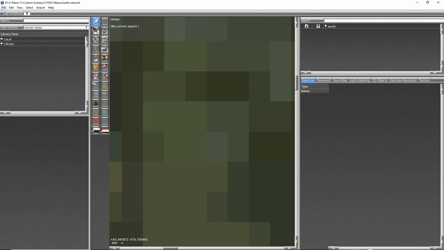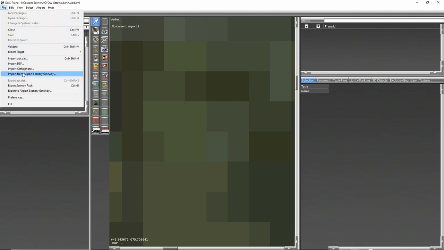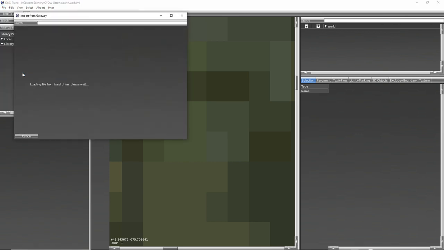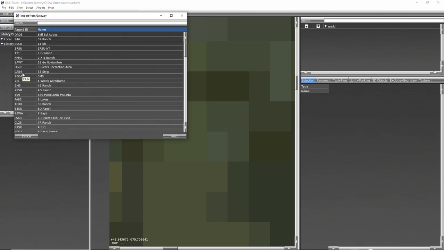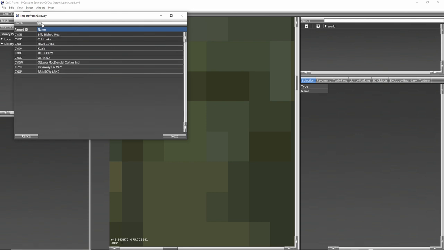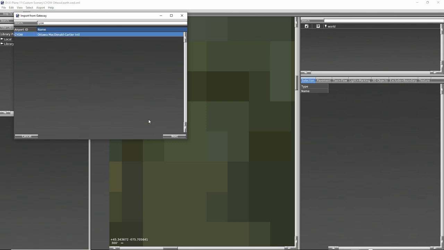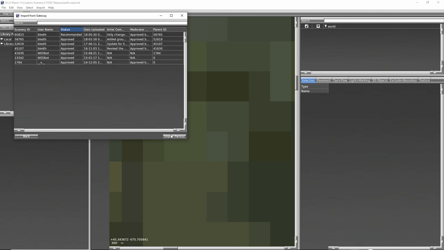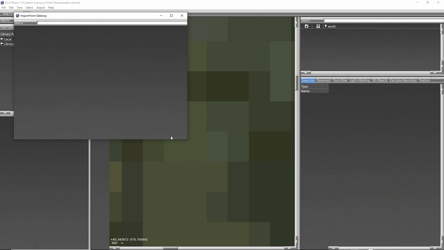You go to the File menu and you go to Import from Airport Scenery Gateway. Now this is a worldwide database of airports all over the world that are being updated by airport developers. And so you can just type in CYOW and up comes the name of the Ottawa McDonald-Cartier International Airport. Now there's different versions of it here. You can see how the airport developers from all around the world contribute to these files. And so you have your options of which one you want to download. So normally just pick the one that says recommended up here and then import the package like that.